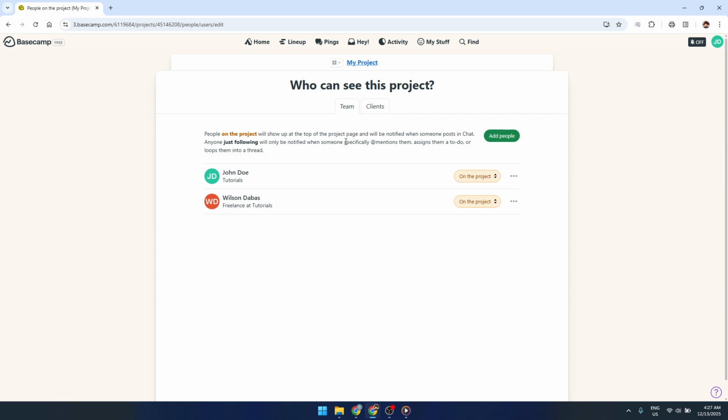Now you'll see a list of all the members. Take a moment to carefully locate the person you want to remove. Double-check that you've got the right person, especially if you have multiple people with similar names. Removing someone will immediately change their access, so it's worth pausing to confirm you're selecting the correct member.